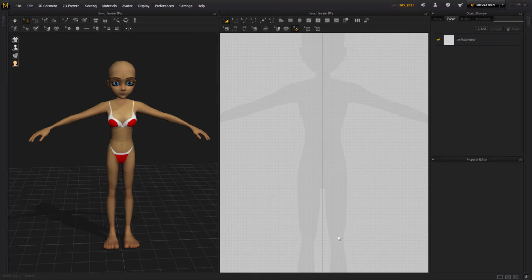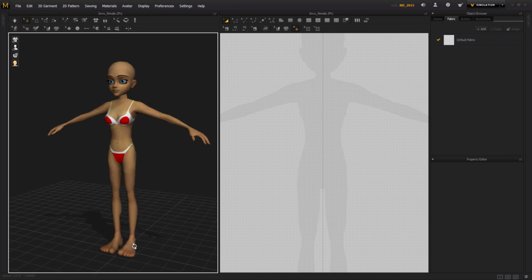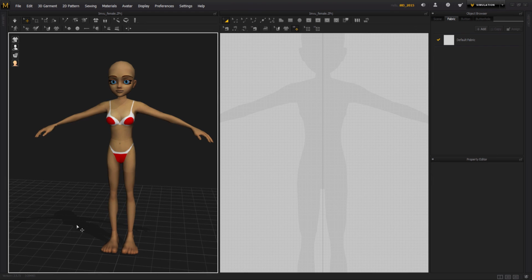Welcome back, ladies and gentlemen, to the 7th episode on how to make meshes for IMVU. And in today's tutorial, we will learn how to make skirts for a character using Marvelous Designer.